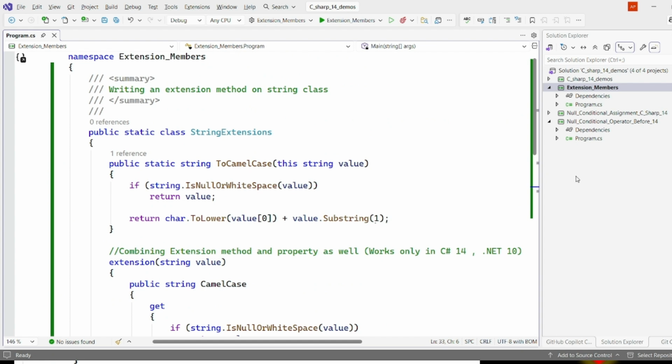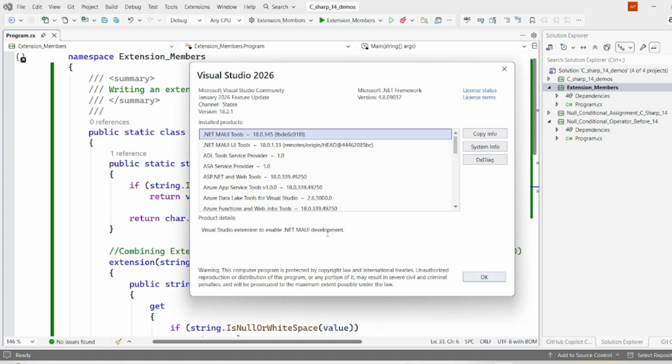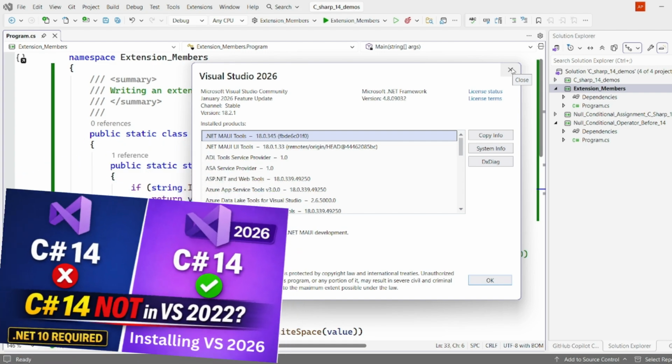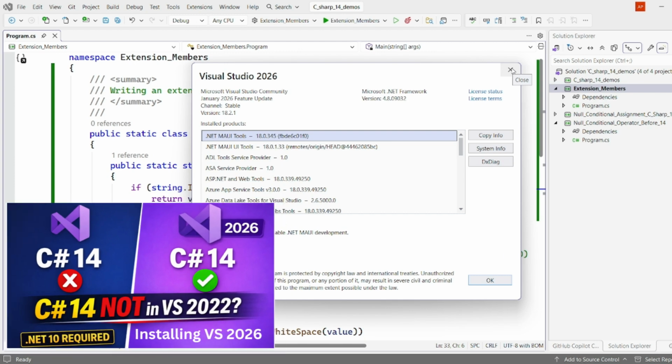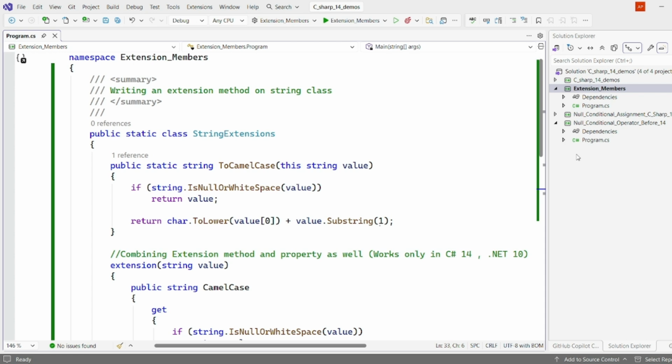So I'm in Visual Studio 2026. You can see we installed Visual Studio 2026 in the video before last. If you want details on how to install Visual Studio 2026, you can refer to our video. I can place that link in the description, as well as in the info button you can see here. Let's go and try to see.